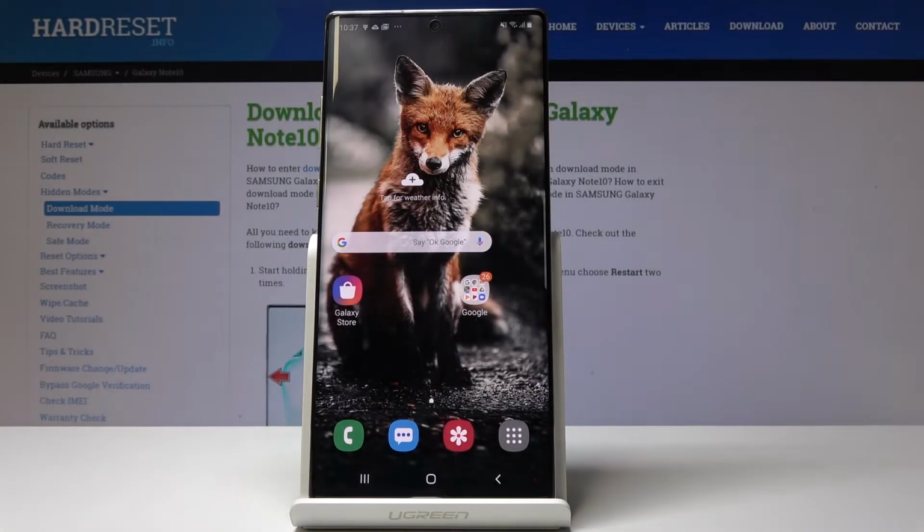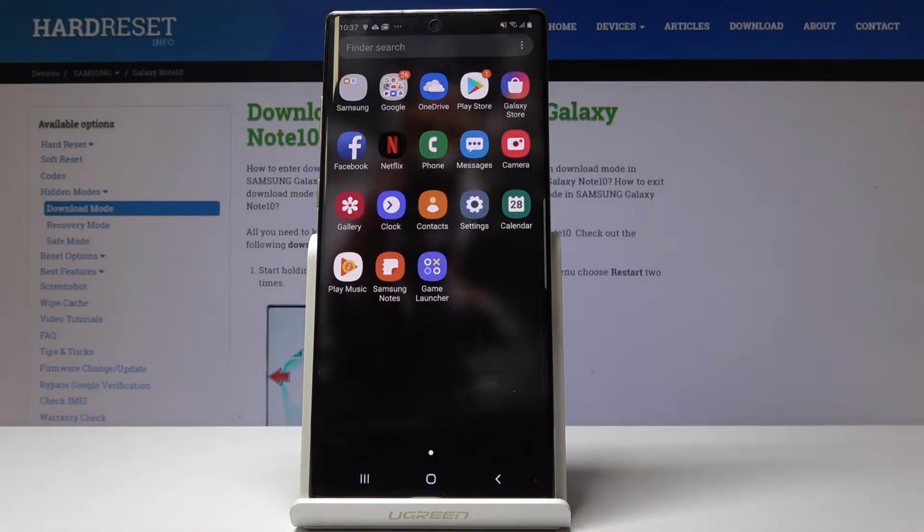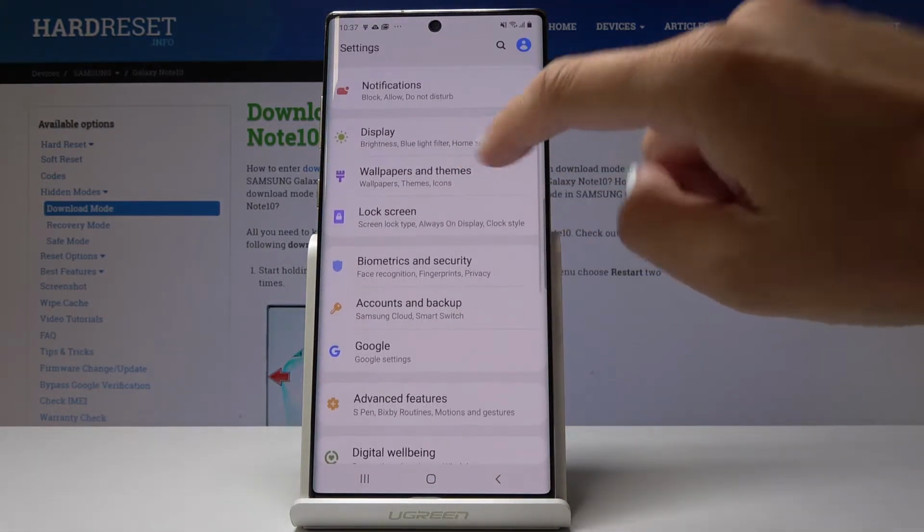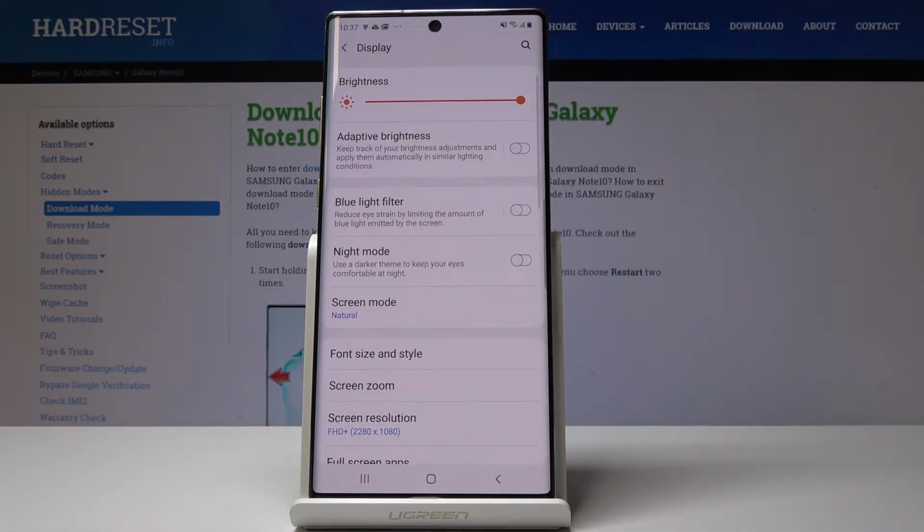Here I've got Samsung Galaxy Note 10 Plus, and let me show you how to activate the blue light filter on the following device. So at first, let's open the list of all applications, then find and pick the settings. Now you have to scroll down and select the display. And here you will notice blue light filter, so it will reduce eye strain by limiting the amount of blue light emitted by the screen.